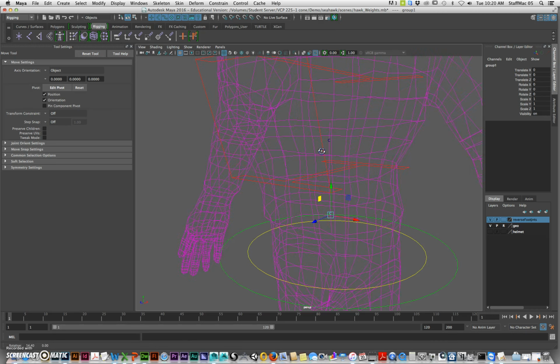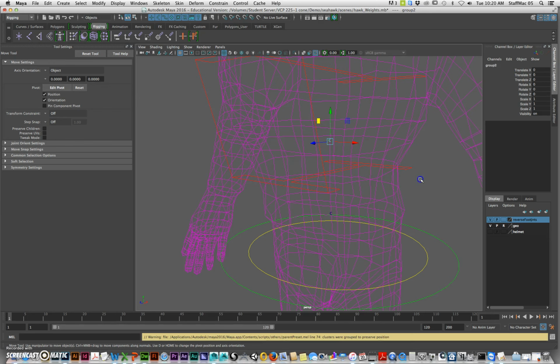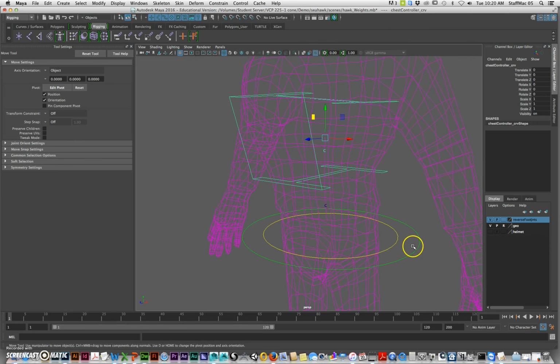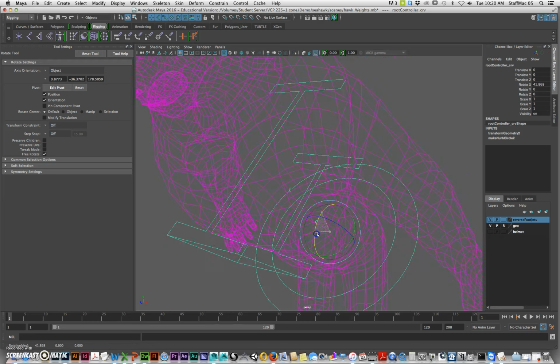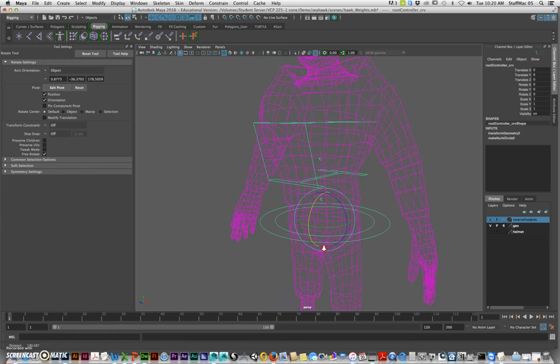Okay, I'm going to take this upper cluster. Come here, cluster. There you go. I'm going to parent that to the chest. I'm going to hit P. Okay, I'm going to take the chest. I'm going to parent that to the root as well. P. That way, when I rotate my hips, it'll rotate the chest with it. Okay. Otherwise, this would stay up here and you'd rotate and it would just be weird looking.